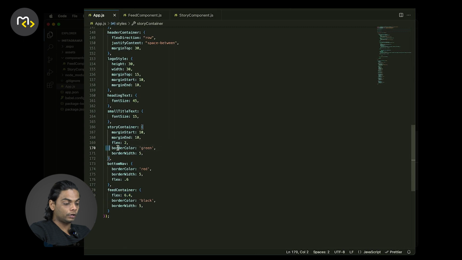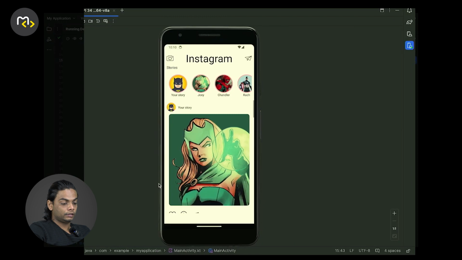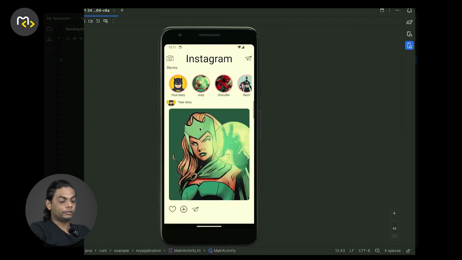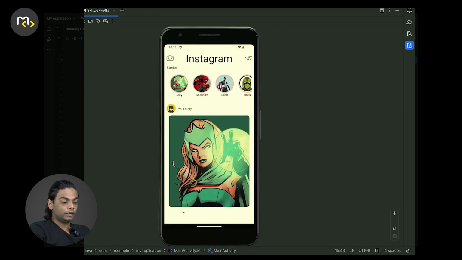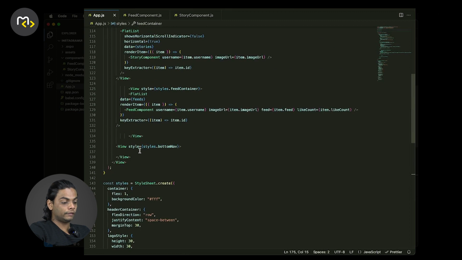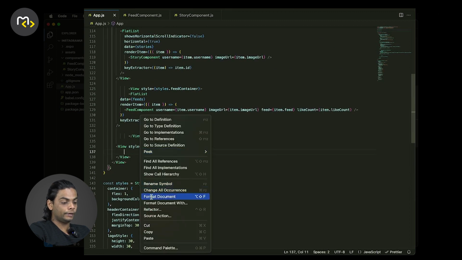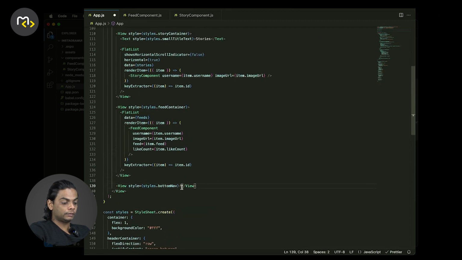Now let's remove the borders and bring our old UI back, and I think we should be having a proper UI definition. Save it. Yeah, and everything looks fine. We have the feed, we have the story, and we have the area to put our bottom nav bar on the bottom. Okay, so let's put some values inside. Let's format the code a little bit. Perfect.